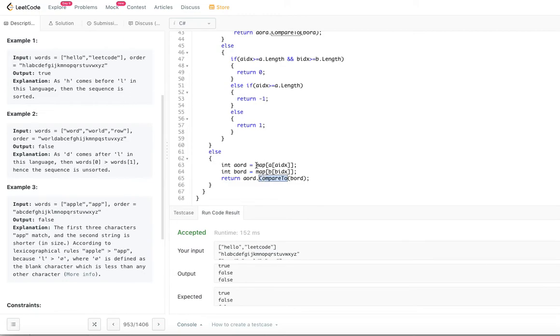So how to get that character? We have already stored that map. So from the map, get the first character and get the second character. Even though I'm calling it AIDX, BIDX, it is just 0, 0 anyway. So you get those characters' order from the map and compare that order and return accordingly. That way they will be sorted.